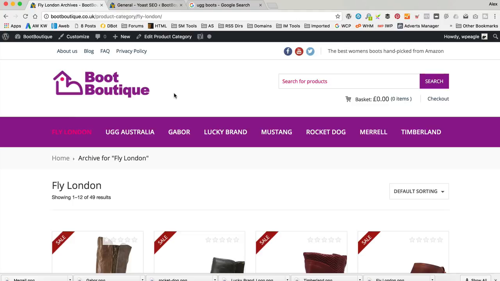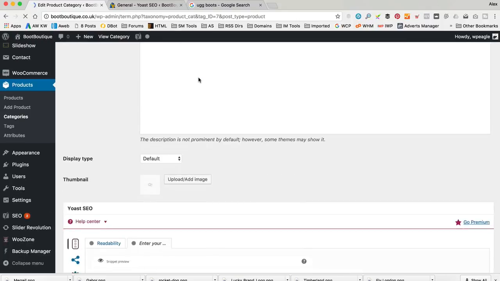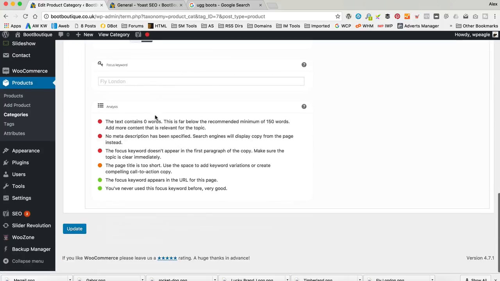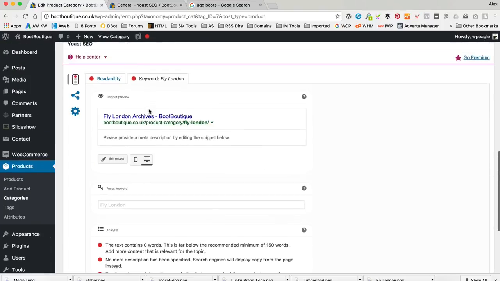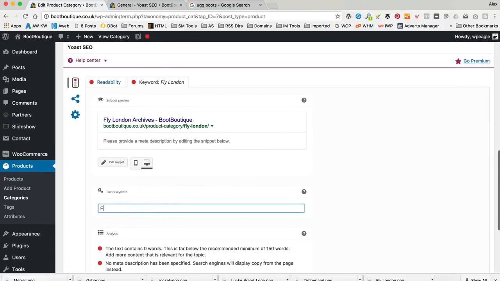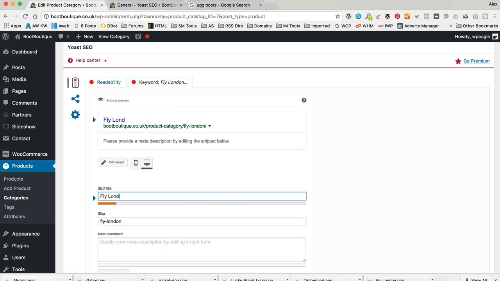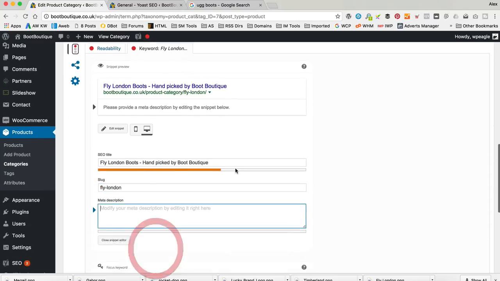So you can either come in and change it by hand, which would be, you'd click Edit Product Category, and you've got the Yoast box again down here, so you can just do it manually like this. So I'd go, the focus keyword is Fly London Boots. Then obviously we come up here and change that to Fly London Boots, handpicked by Boutique or something like that. Then obviously your meta description here.